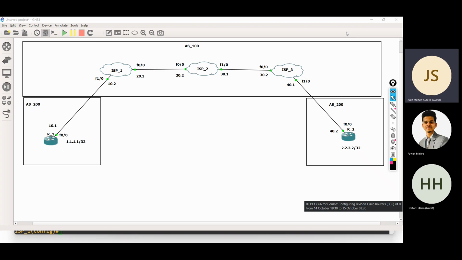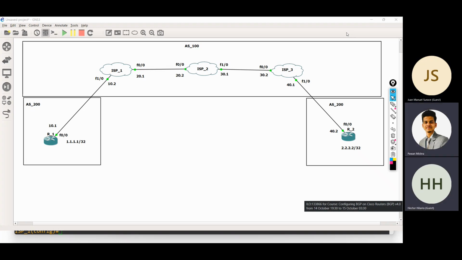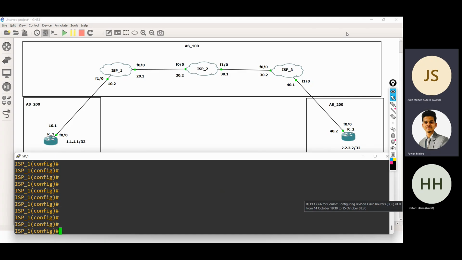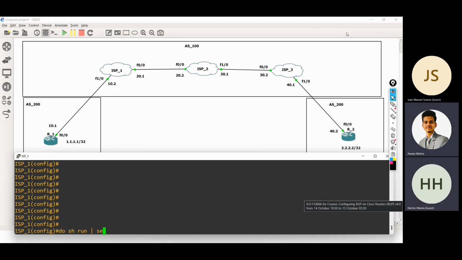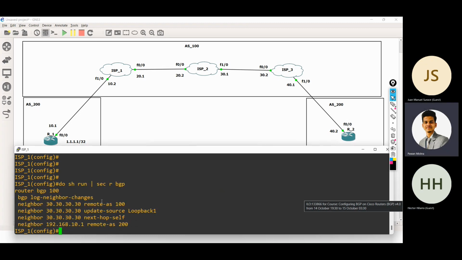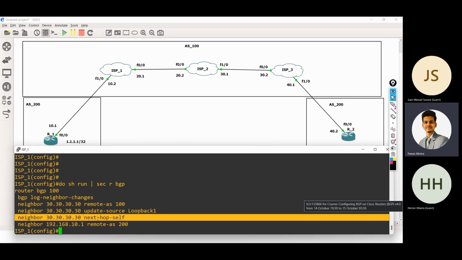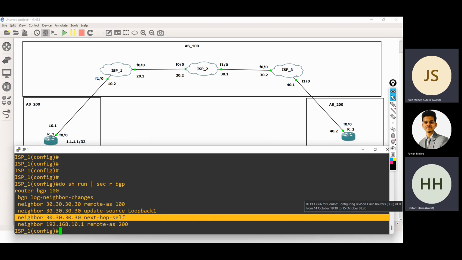Yes. What did you change on ISP1 again? The next hop self command. Oh, the next hop self. I'm just using this extra command. Can you show me the command again? Yeah, can you show us the command? I'll show you, just a minute. Yeah, I'm using this command. So wait, neighbor 30.30.30.30 next hop self. Okay.